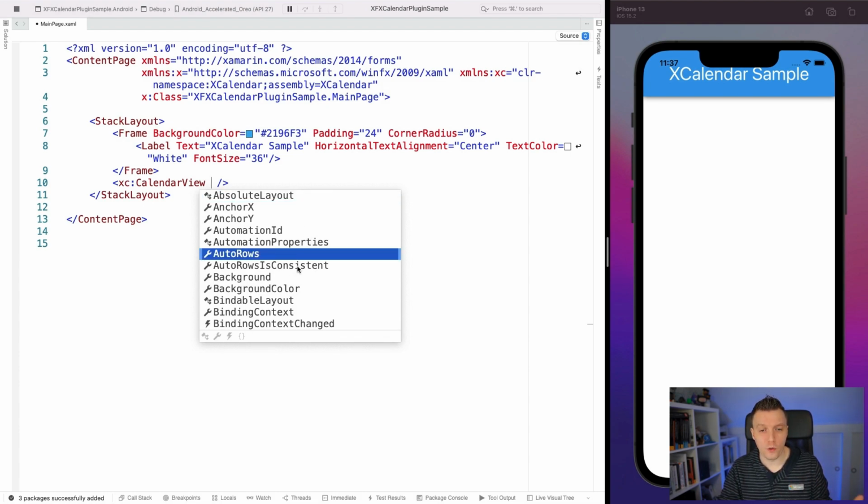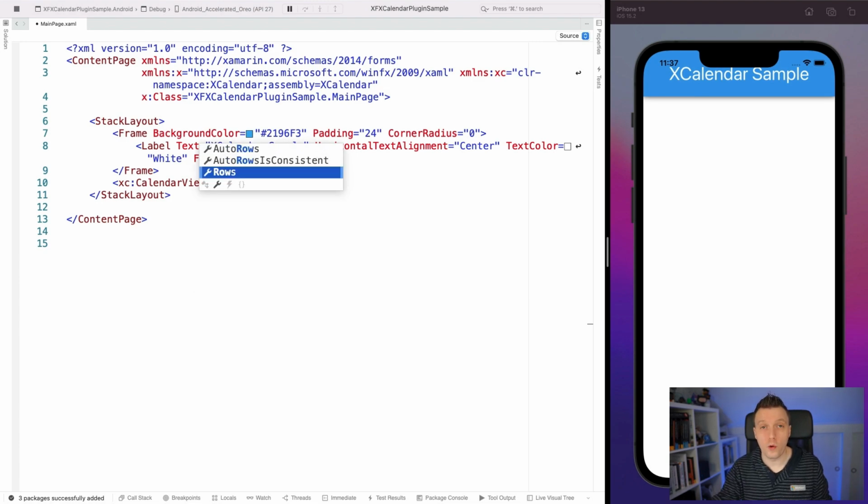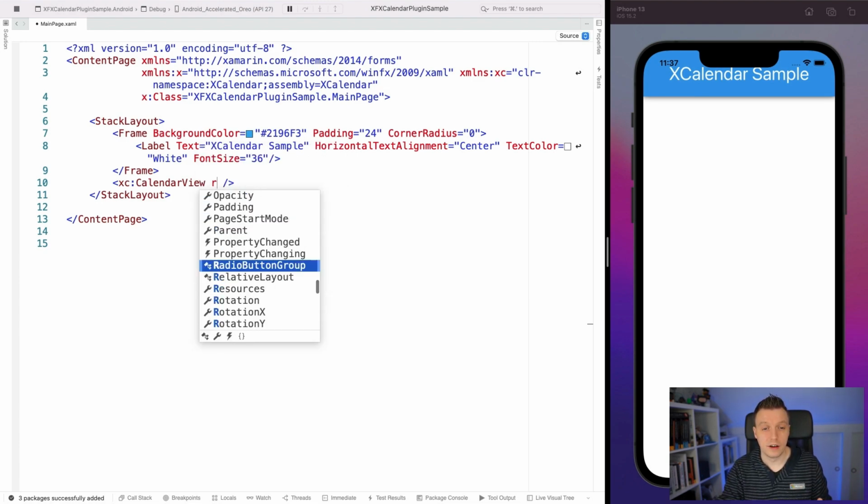So we have the auto rows. Auto rows, I think, has something to do with how many rows it shows for the calendar, like how many days are in there. And auto rows tells you, hey, should I do this automatically, or are you going to have control over the rows property? So you can also set that because maybe you just want to show 1 week, right? And that is all possible with this control as well.